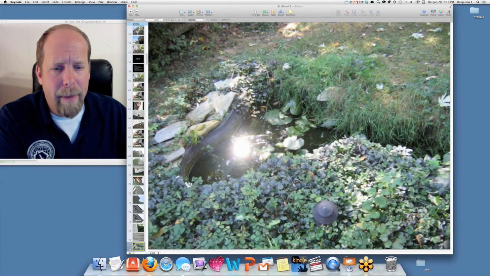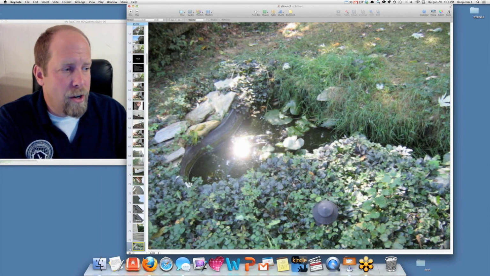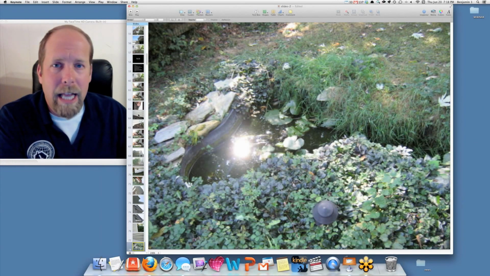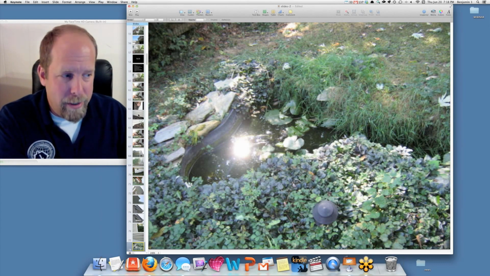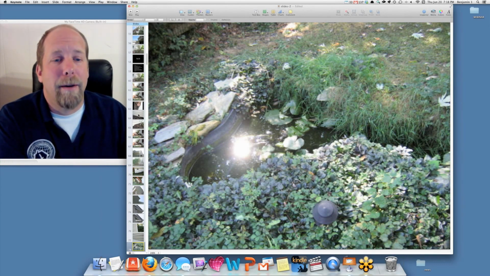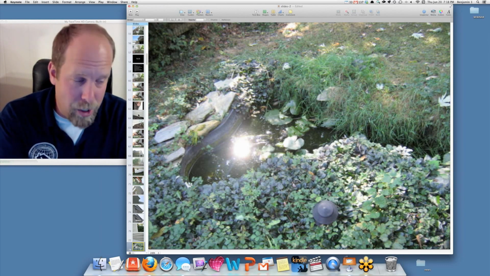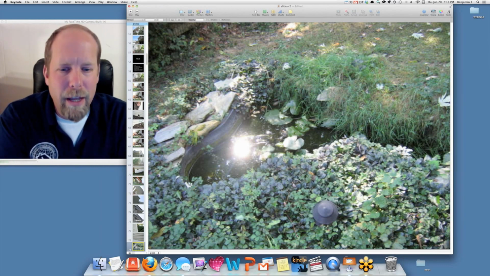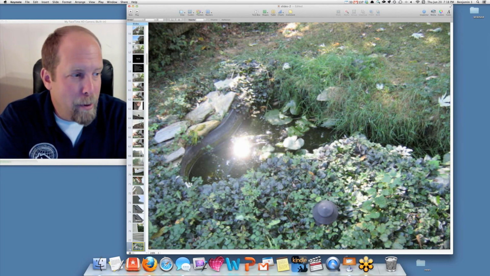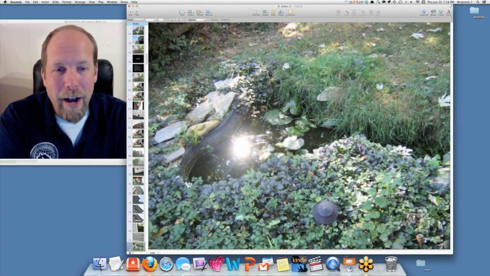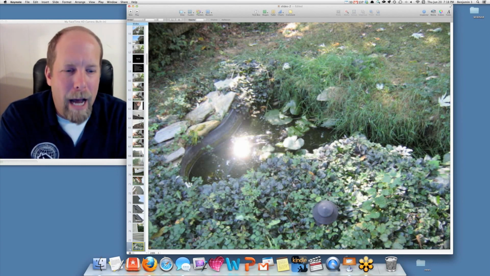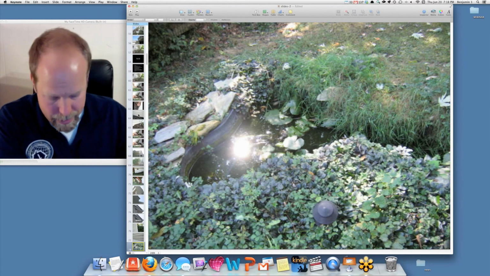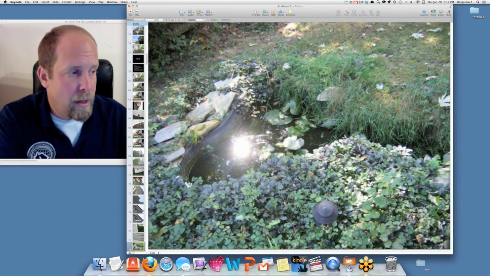There's a pond in the back. That is a concern if my client has children. Even if they don't have children, sometimes my clients are grandparents and they have grandchildren coming over. Anything that is deeper than an inch of water without a fence around it, I point it out as a potential safety concern.